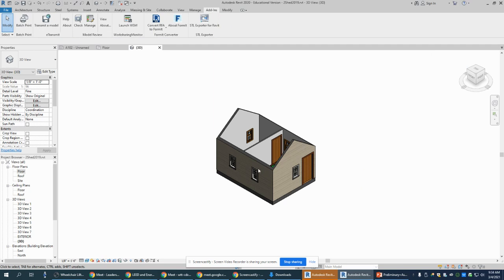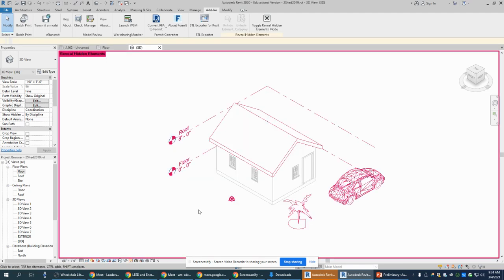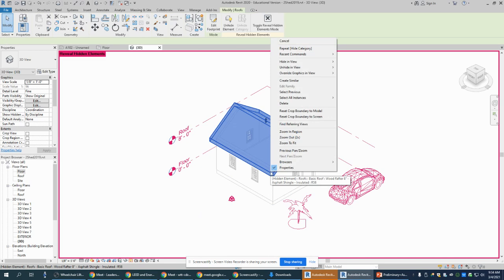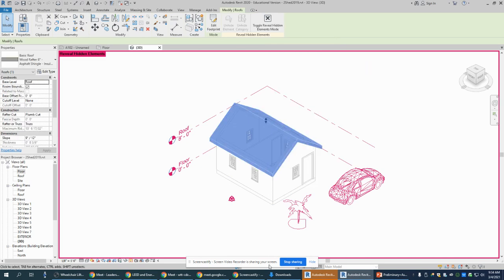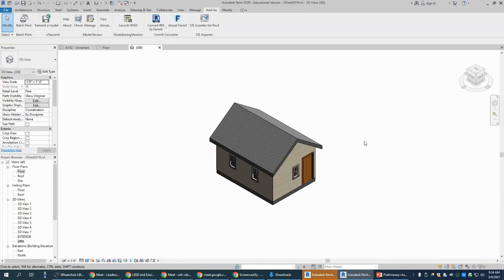Okay. I also want my roof to come back, and it's just hidden right now. So I'm going to use the light bulb to bring back my roof, unhide it in view, and then turn off the light bulb so that I get my shed the way I want it.